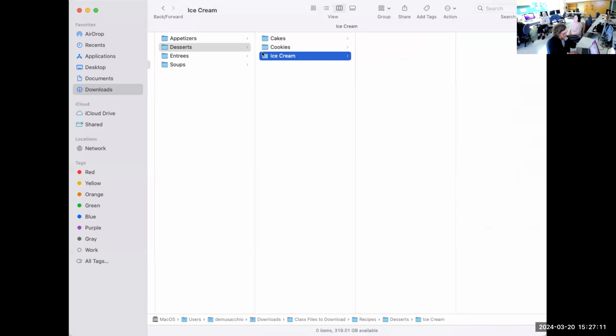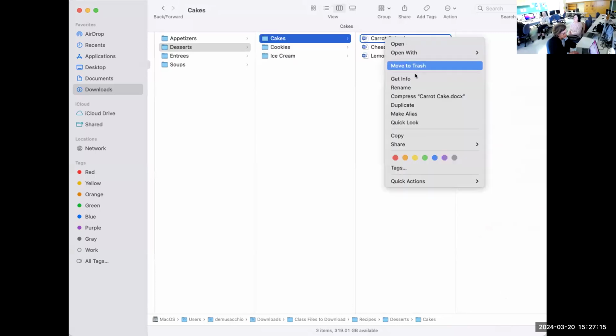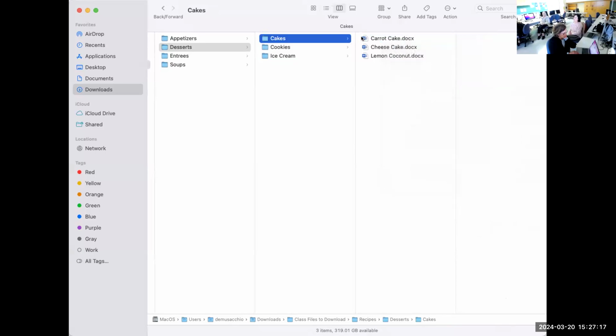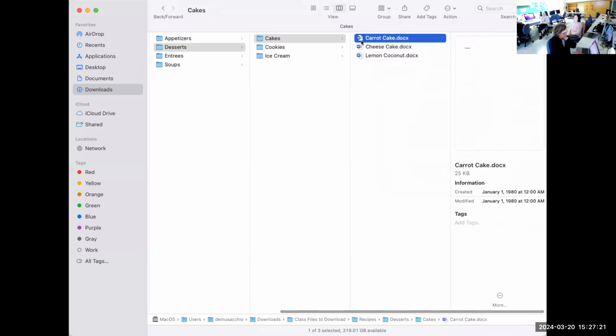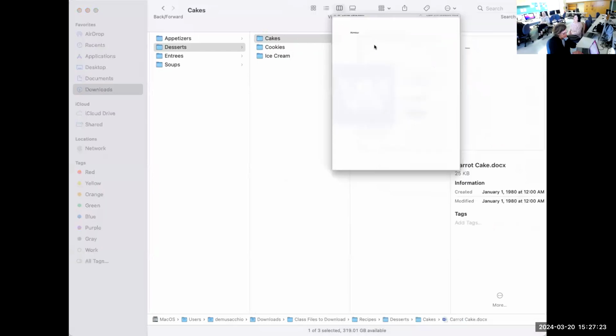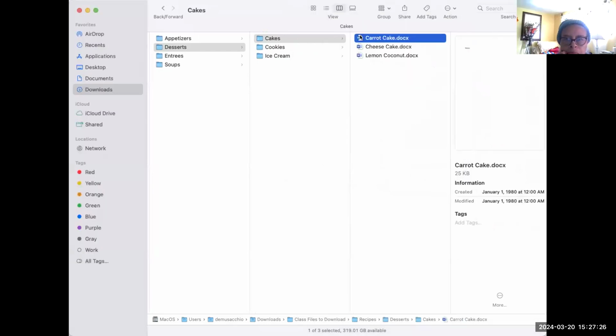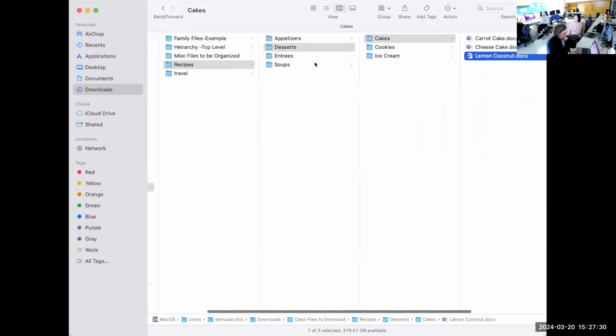When you go over here, I don't know, cakes, carrot cake, I can right click and move it to trash, or I can click on it to see. Now, all these in the sample files, all my recipes don't really say anything. They're sample photos. They're not really carrot cake, cheesecake, or lemon coconut cake.